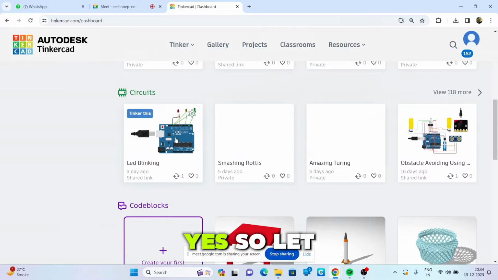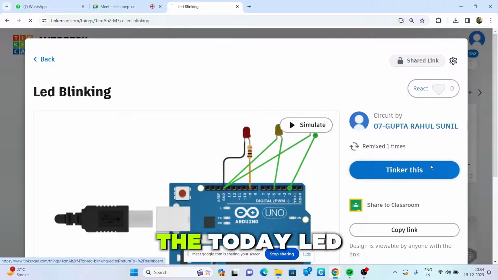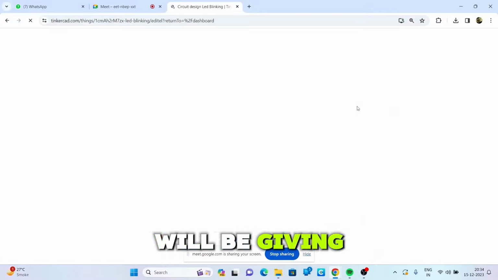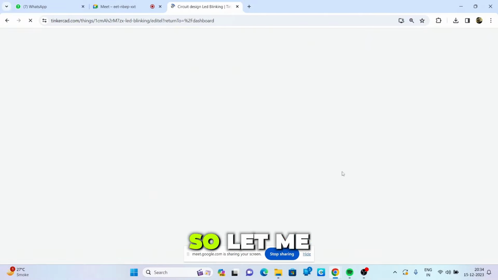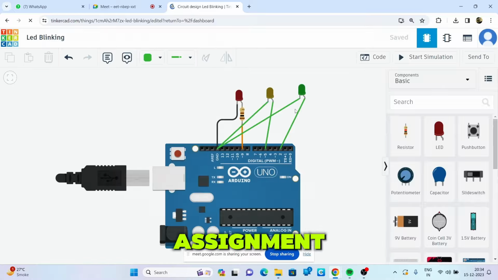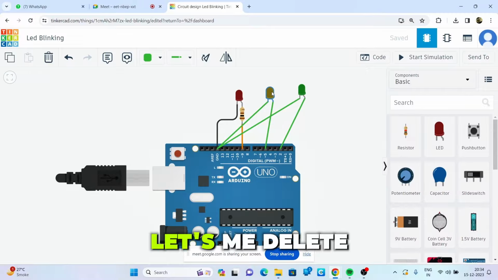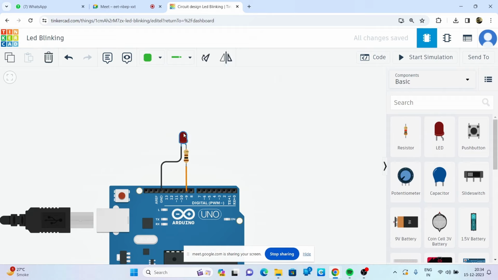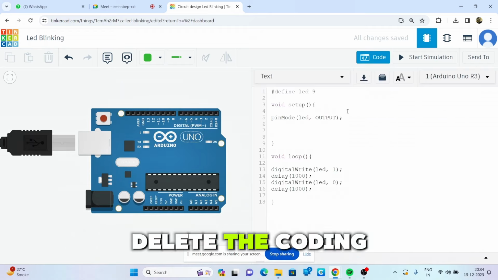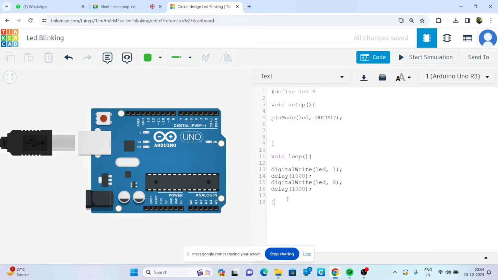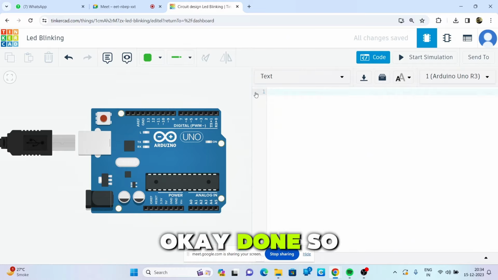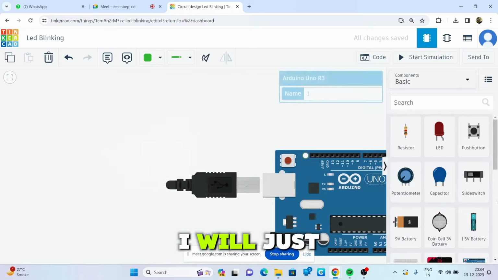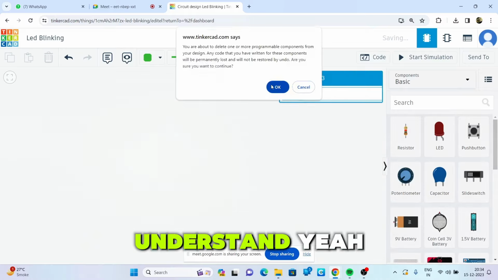Yes. So let me show you. So let's do today's LED blinking, okay? And also I will be giving you an assignment to do that also. So let me know if you don't understand the assignment. Let's finish this thing, okay? Let me delete this part. Delete this part. Then let's also delete the coding part. Okay, done. I will just delete this also. So you will understand. Yeah.